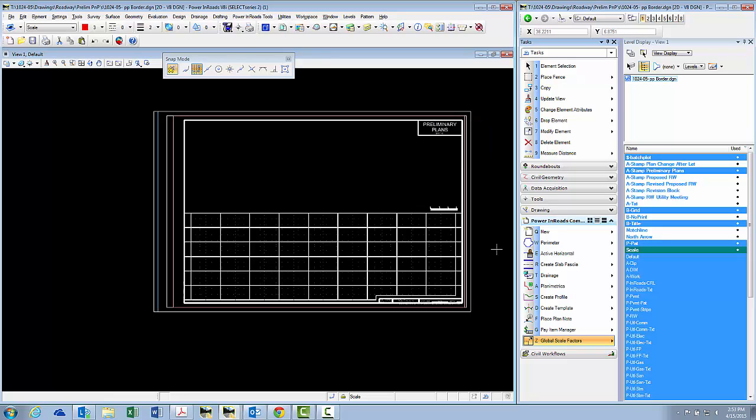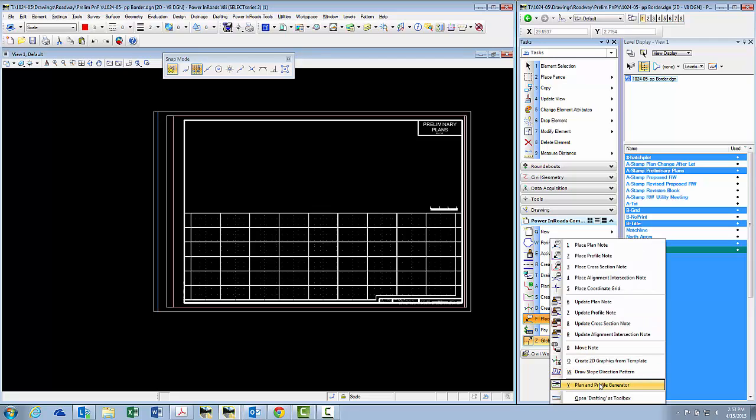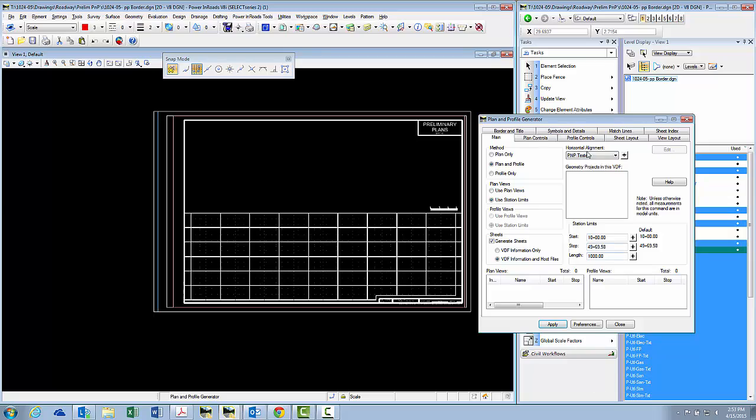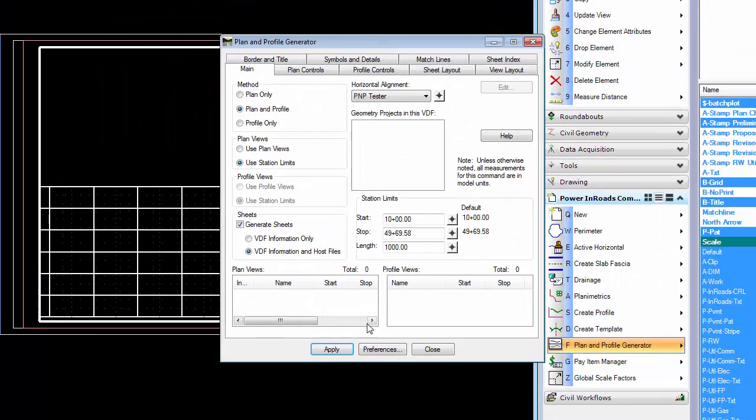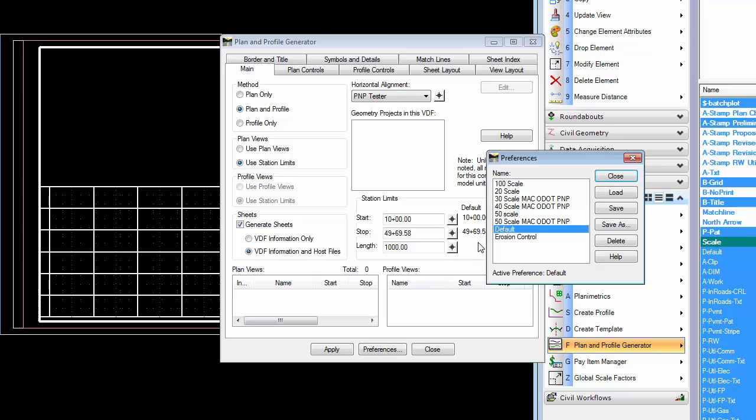So now close that. You also need to make sure that you have an alignment open and that you have your existing ground open. Your horizontal alignment is what's going to control your plan view, and your existing ground is what's going to control your profile view. So now we will go to Drafting, Plan and Profile Generator. Now I am going to load some preset preferences. So I'm going to do 30 scale Mac ODOT PNP.